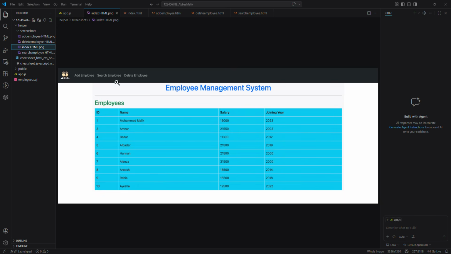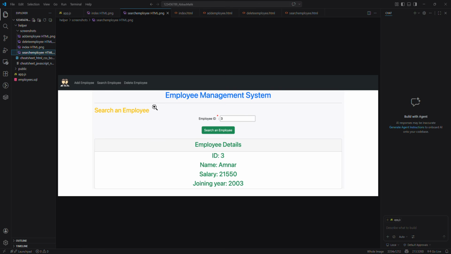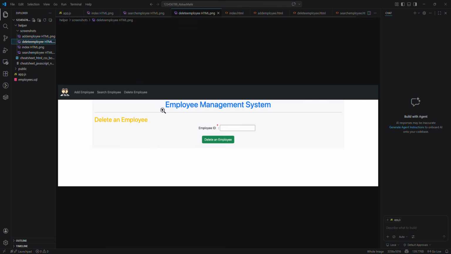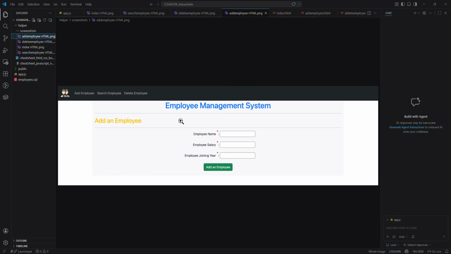Screenshots will tell you how the index file will look after completion, how the search file will look, how the delete employee page will look, and how the add employee page will look. So these are screenshots showing how your website or web pages should look when you finish your work. Okay, that is another thing.